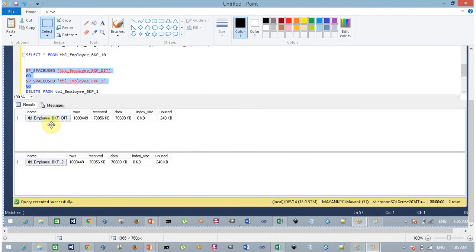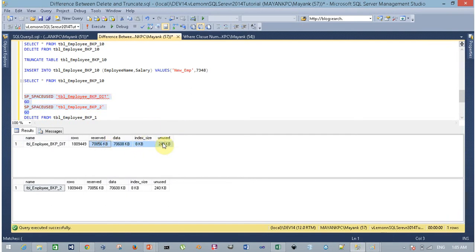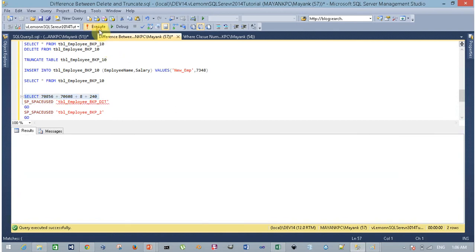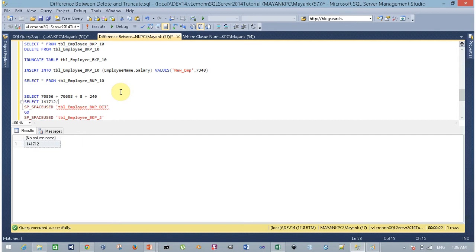So my employee backup DIT table contains again 18 lakh records with size almost, this is the size. Okay, so I am going to add them up. So my table contains almost 1024. Are you kidding? 138 MB. Okay, let's assume my table contains 138 MB. It used 138 MB of space.